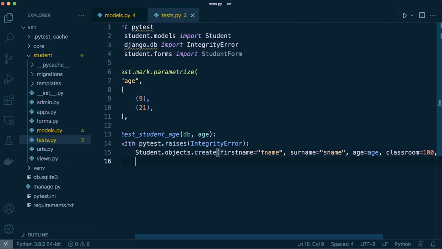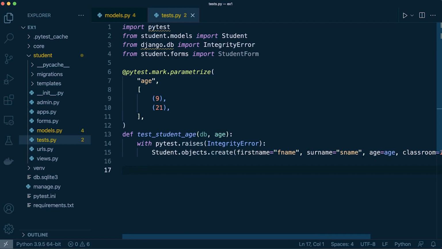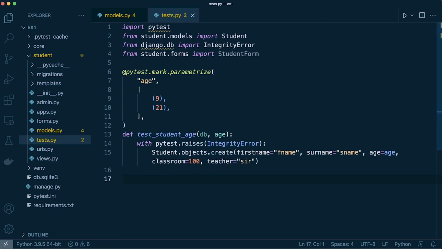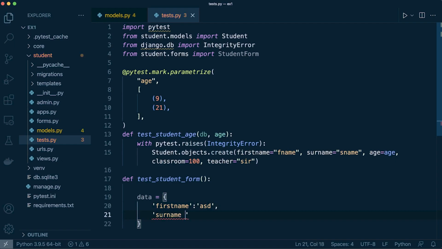And now let's go ahead and build a test. I'll just wrap that so we can see it. Let's call this test student form. First of all, let's set up the data that we're going to need in our test. This is the data we're going to insert into the form, of course. So first name, whatever that is, and then surname, whatever that is.